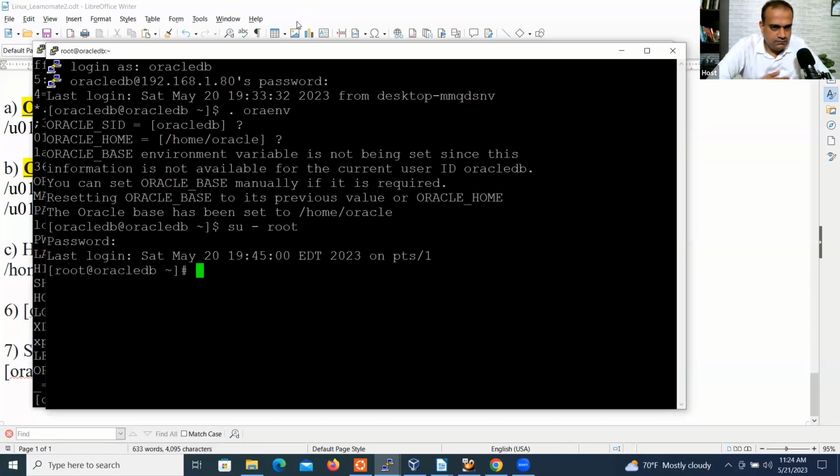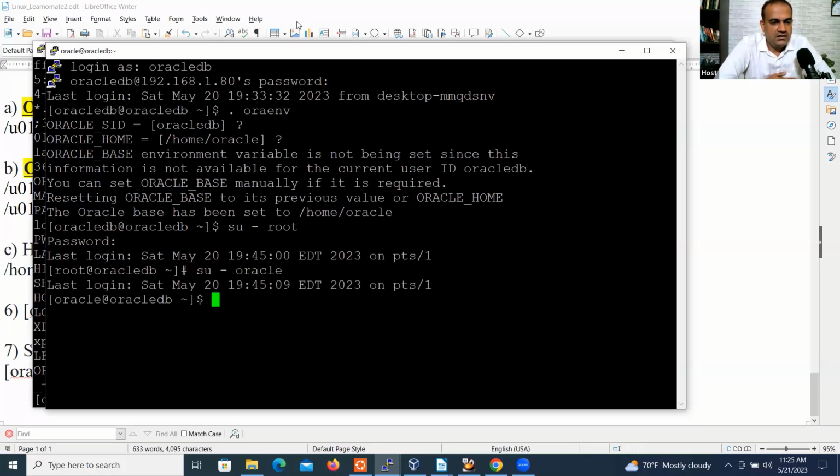Okay, so now we want to set the environment from here. No. You are sitting in root. So we need to get back to Oracle. Okay, let me just do PWD. Now do sqlplus / as sysdba directly and see what is happening.